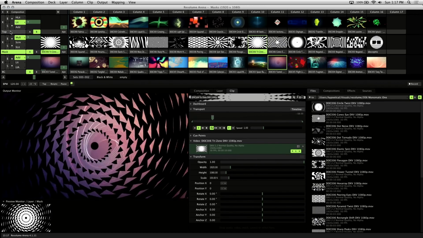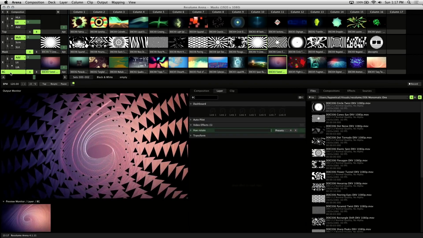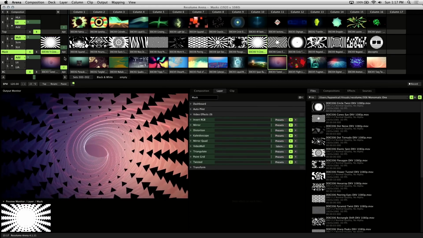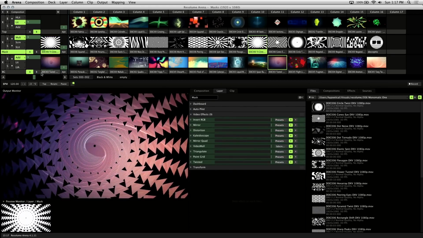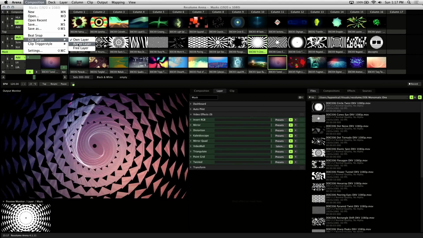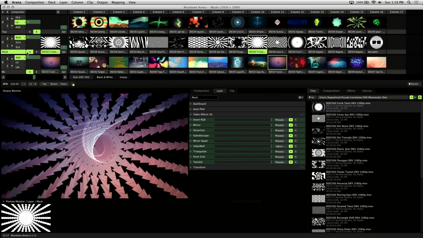I've got a 3-layer setup and I've labeled my layers as the following: top, mask, and background. You'll want to make sure that your mask layer is above the layers you'd like to mask. I've also changed my composition options to clip target and active layer. This gives you more control over what layers clips are triggered onto.